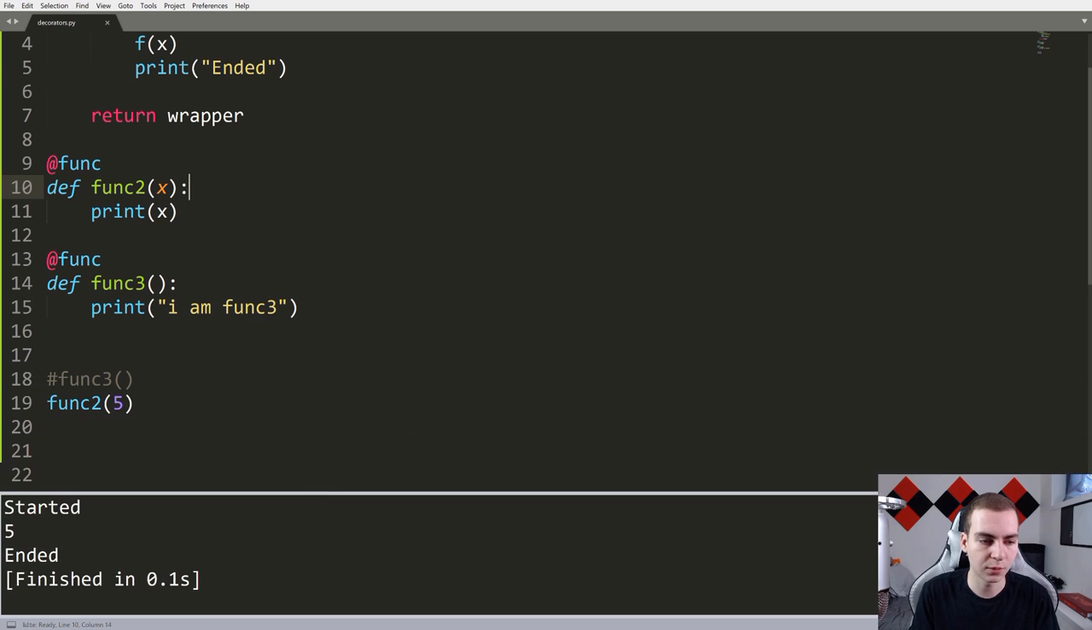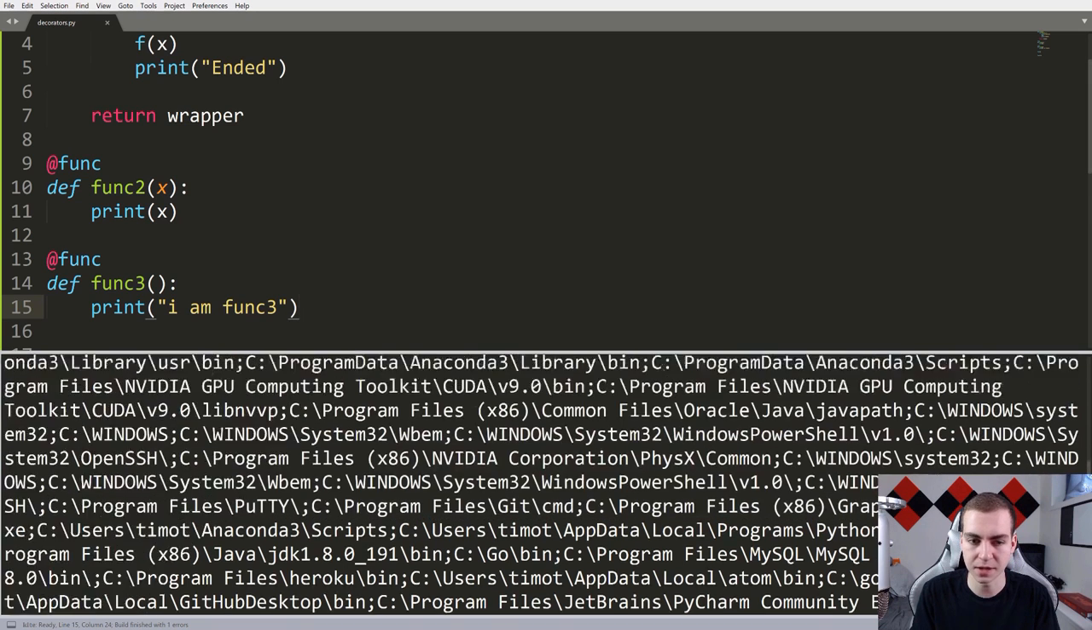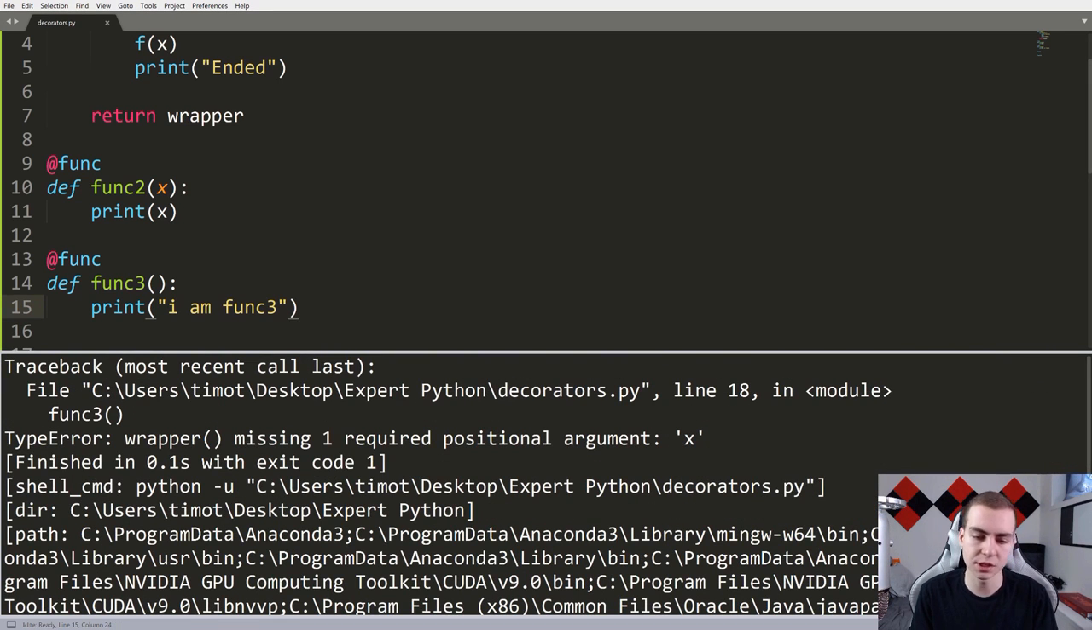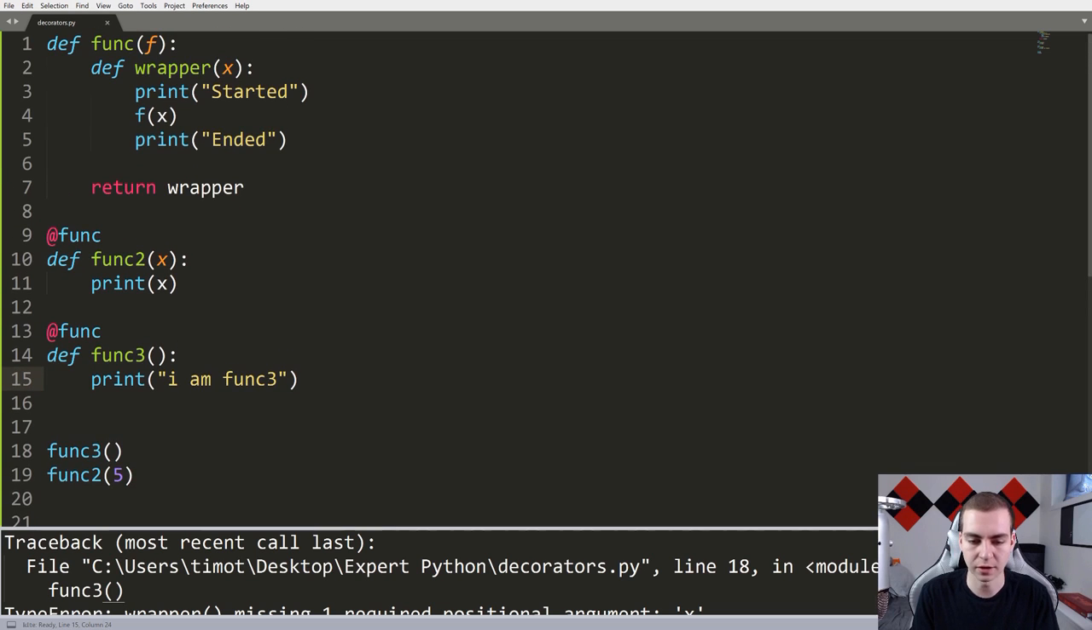But what happens now when I want to use func3? And func3 doesn't take any arguments, but this takes arguments. The whole point of decorators is to be able to use this on multiple functions, and we get missing one required positional argument x, func3, there's an issue, you know, things are happening. So what do we do here? How do we fix this?